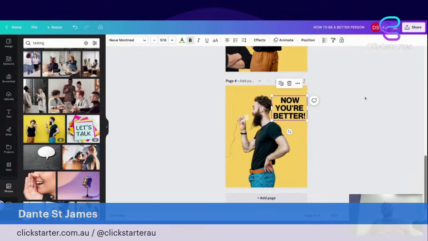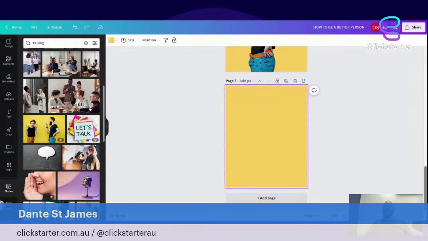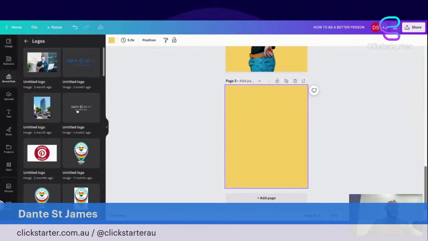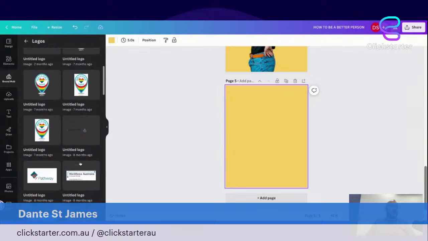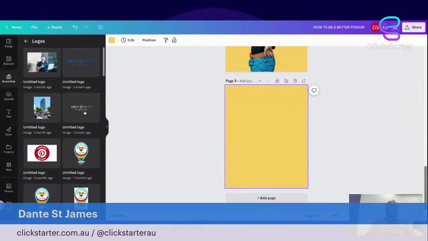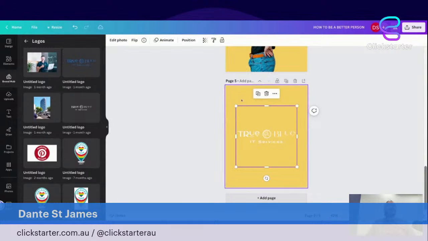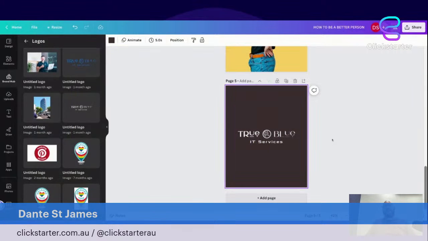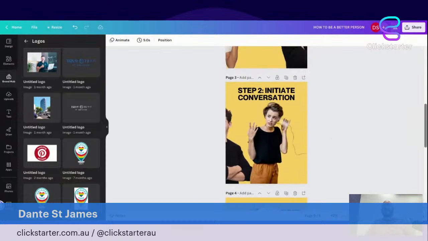And you might want to put an end screen on there that's then got your logo on it. So I can pick into my brand hub, pick out anyone's logo that I happen to have. Let's be True Blue IT Services. So I'm going to be them. And then to make it stand out, I might make that a black background so that then the end screen then is my brand. And then I can have anything on there.